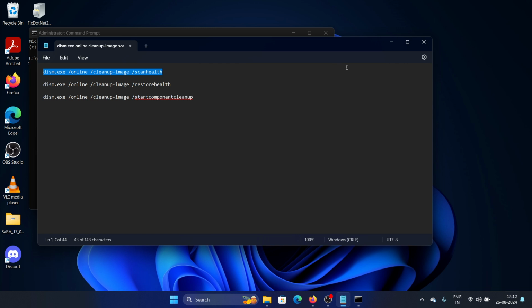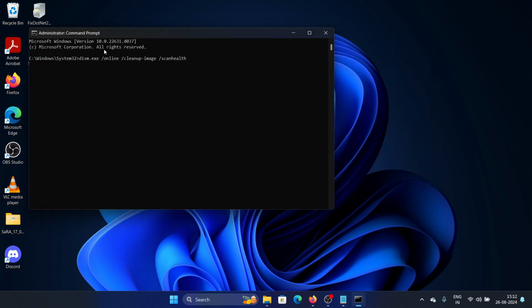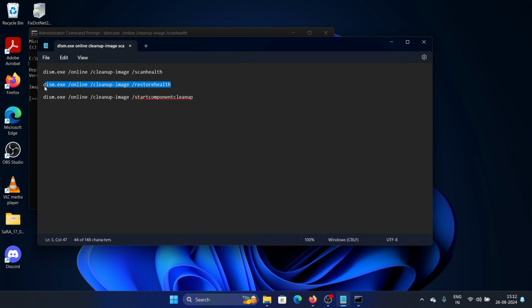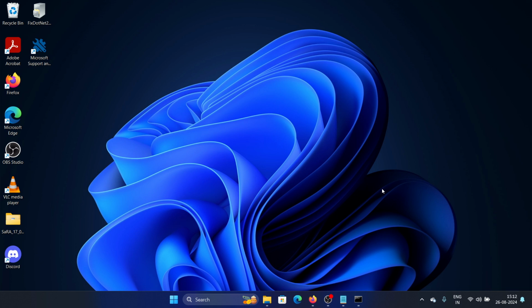So this is the first command, and you'll find all three commands in the description of the video. We'll copy the first command, paste it here and click enter. We'll do the same thing with the second command. Copy and, okay, this will take time. So we paste and we should copy all three commands and complete the process.